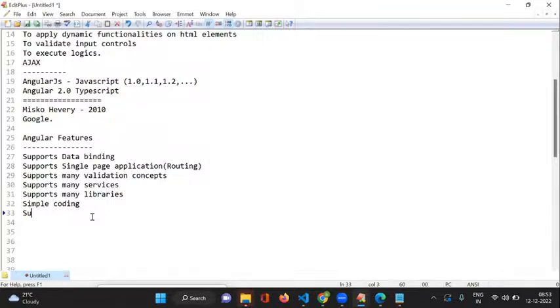Next one, Angular supports material design controls. Yes, we have different types of material design controls in Angular. If you want to display a material design text box, material design button, or table, we have different types of material design controls. I will explain how to work with these material design controls. So that support is available.